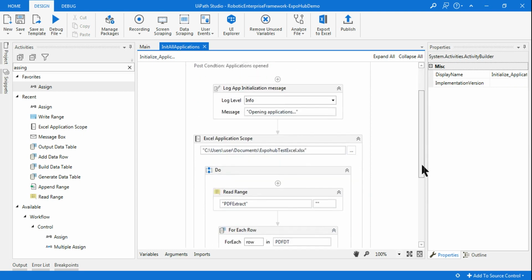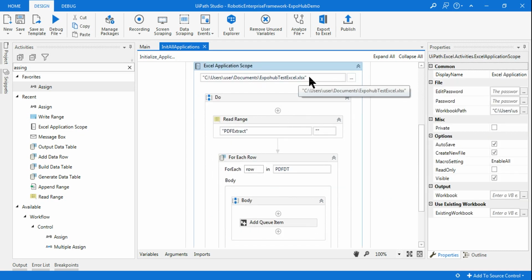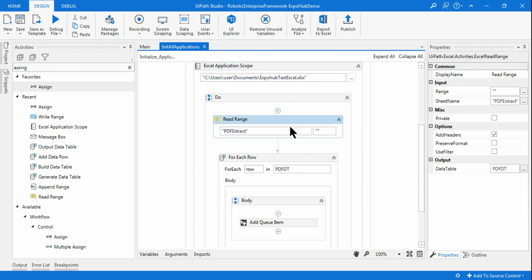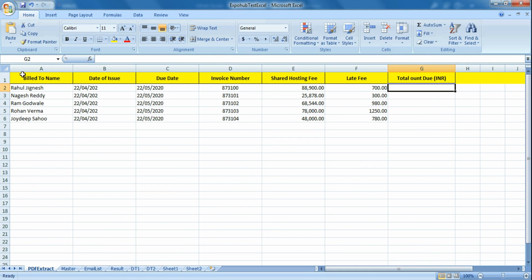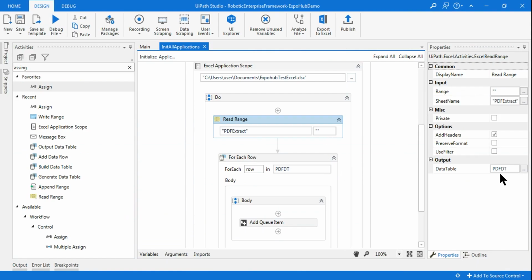Now here I have designed the workflow to save time. I have taken an Excel application scope and given the path, and then I'm using a read range activity with the path of the file, and here it will read that entire Excel file. The entire Excel file will be read, and then it is going to be stored in a data table called PDF DT. Clear? So this is my data table.